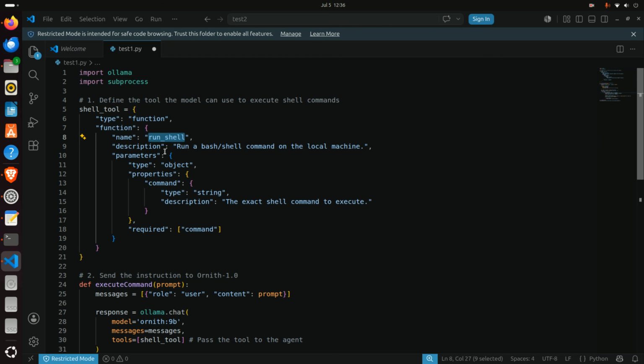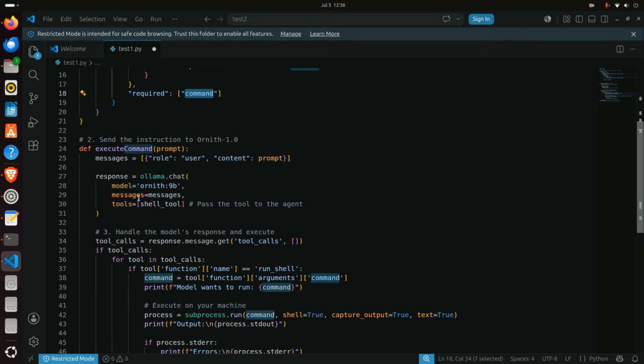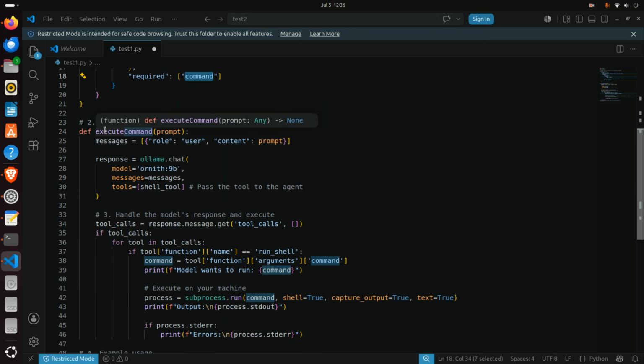Name will be run_shell. Description, you can write what this function is supposed to do. Then you need to specify the parameters. Type is object, and here are the properties. Command is of the type string, and description is the exact shell command to execute. And over here, it's required: command, and that's it. Good.